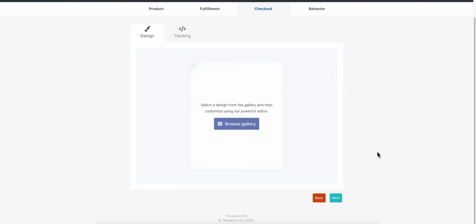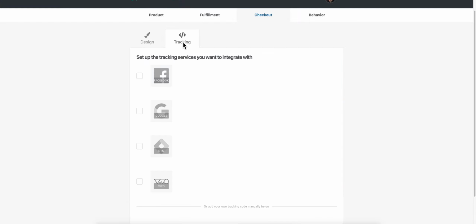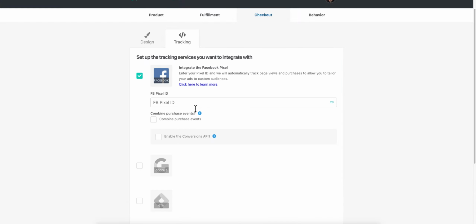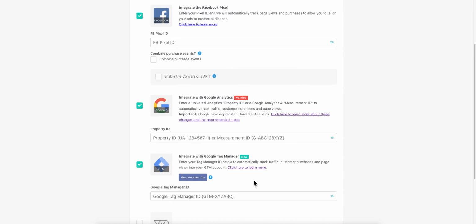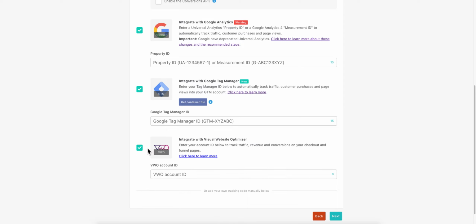And then this is where you're going to create your checkout page, so you can browse the gallery. You can also add in tracking, so if you have a Facebook pixel, you can do that, like your Google ID, your Google tag. And then I don't use this, but you also have that as well.